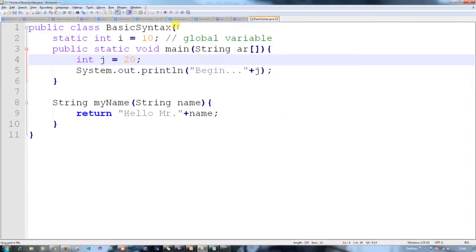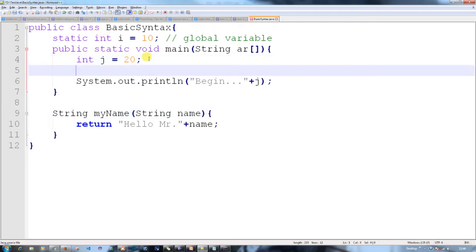So you know how to create a class, how to create a method, and how to declare a variable, how to define a variable. Okay, define means a variable without data. Declaring a variable with data. Okay, so let me show you some other formats.